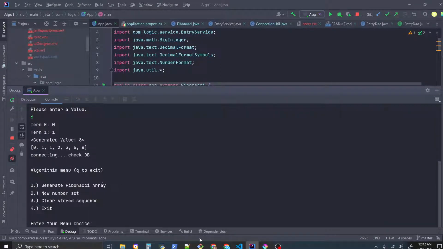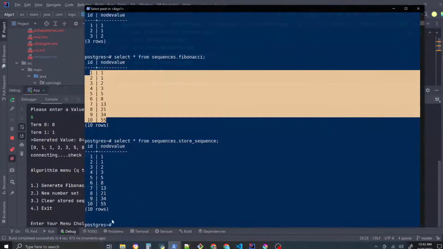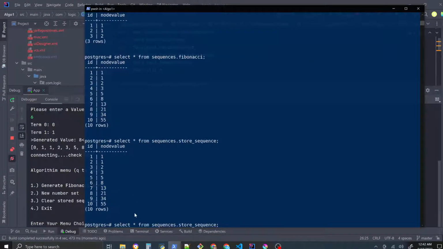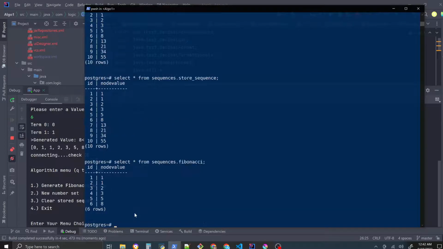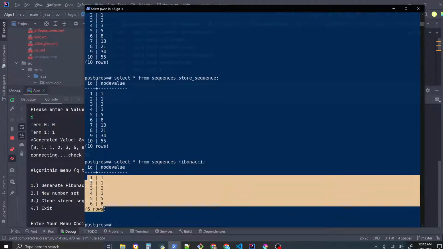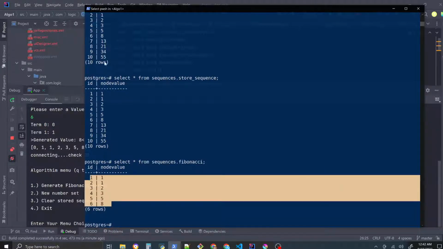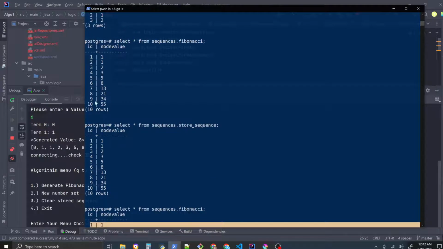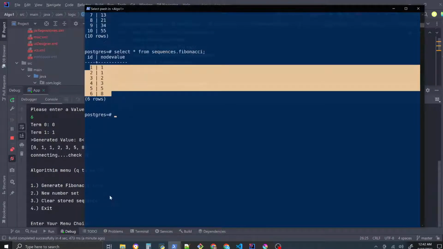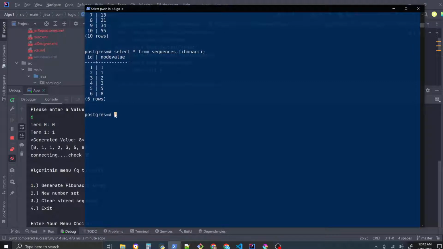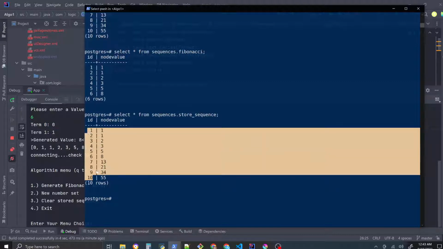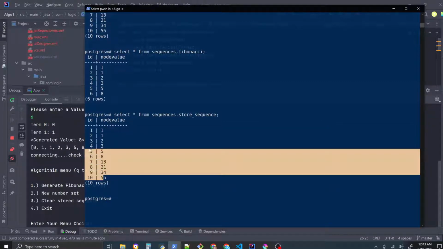What you'll see here is that if I queue up this table called Fibonacci sequence, it's got my new sequence here, 6. So it wiped out my old one. But that doesn't matter, because if I queue up my store sequence table, I still have my data there. My store sequence table will store old Fibonacci numbers I got.